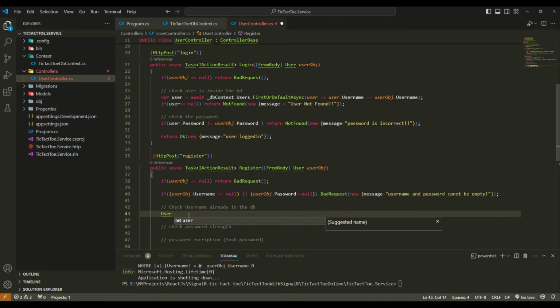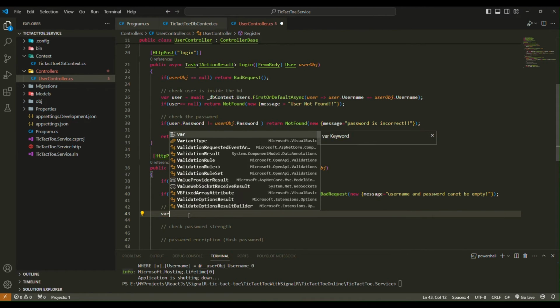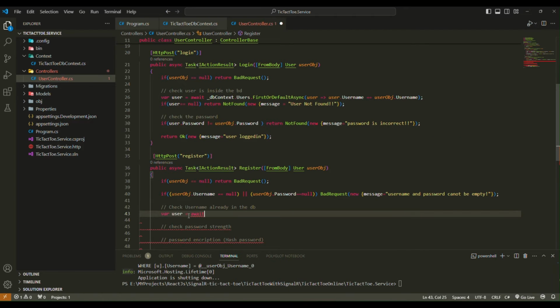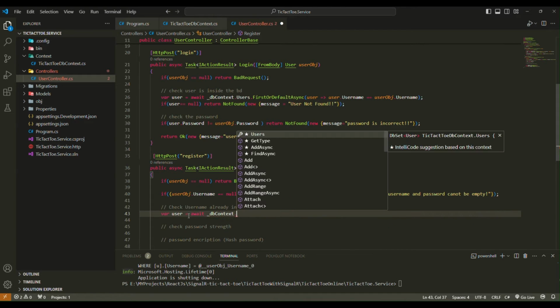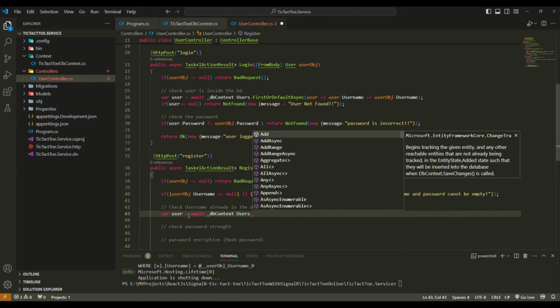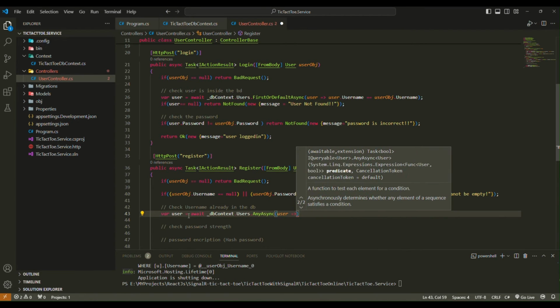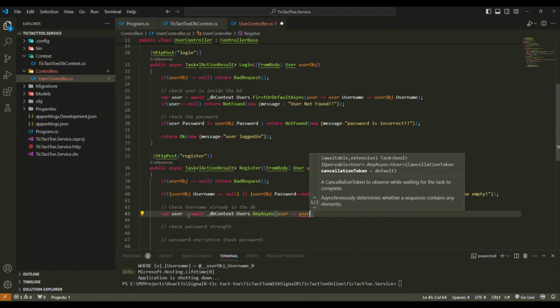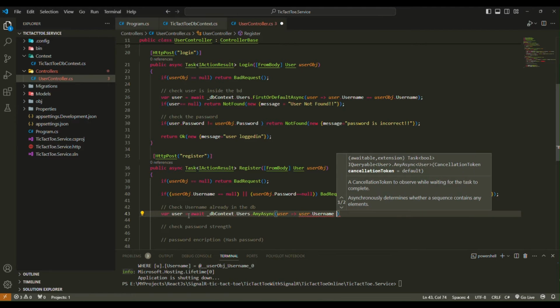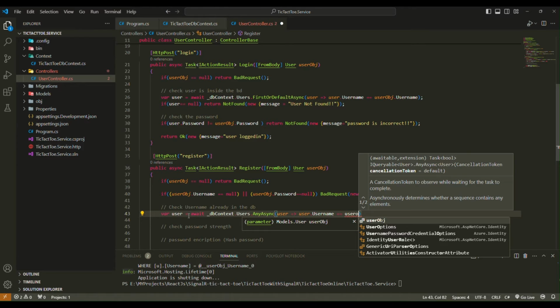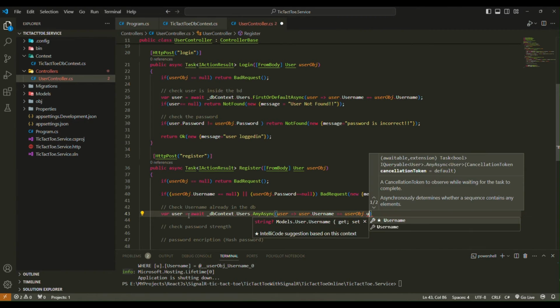First, we will check if the username is already taken. To do this, we will search the user list in the DB context to see if any user's username matches the username in the request user object. If a username already exists in the database, I will return a bad request result with the message "username already exists."